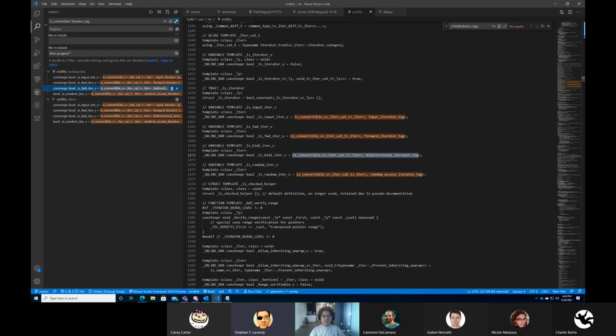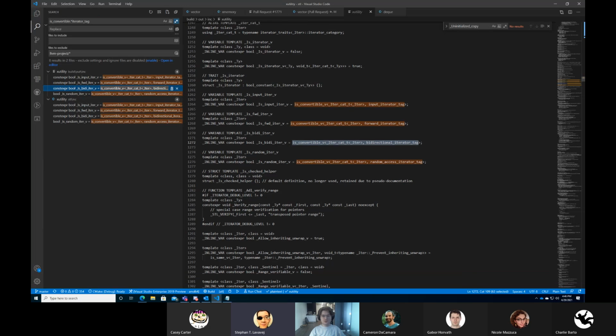This is what I was thinking of. Yeah, so using these helpers, it should be is forward iterator, is convertible from is iter cat convertible to the forward iterator tag. That's right. Okay.